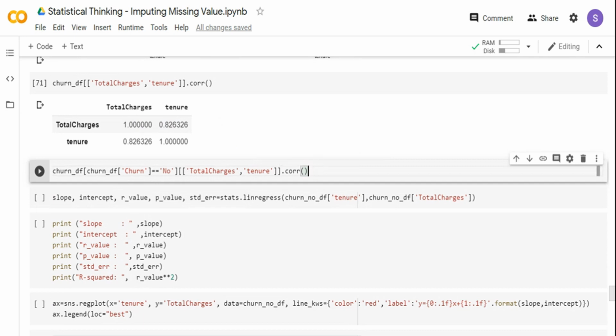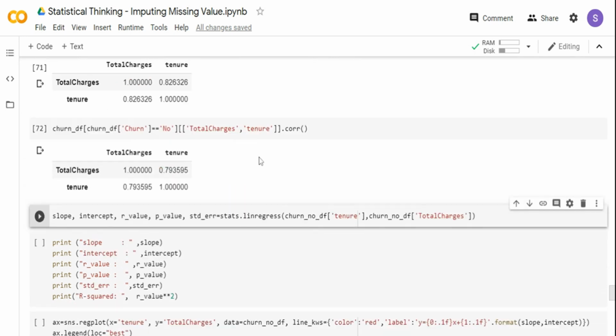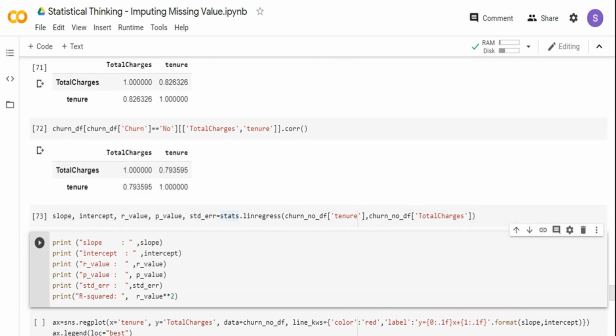And let us do the correlation only for the no variable. Now the correlation only for the no variable is also pretty good. From 75 it has come to 79, right? So let us try to use only this variable and try to predict the slope and intercept, and also R squared and standard error. So I just run this again, the same stats package, linear regression, and I am going to show the output.